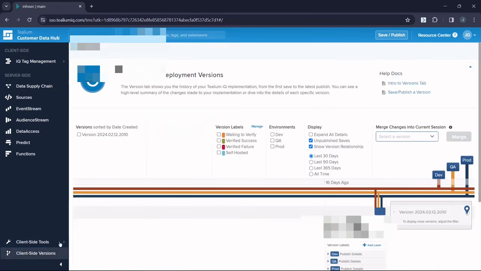Now, finally, we have client-side versions. Here you can view the saved and published history of your Tealium IQ profile. It allows you to track changes made to your tag configuration over time, and you can also revert to previous versions if needed.